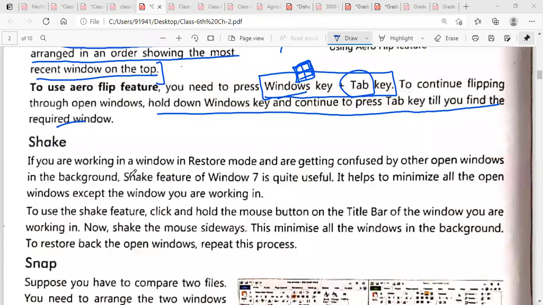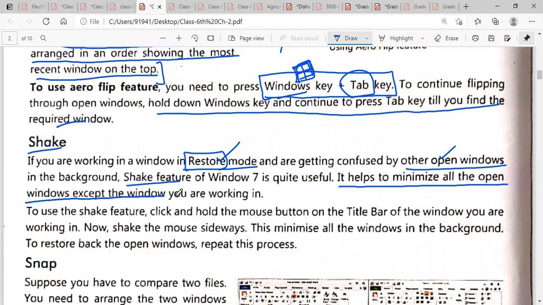Now the next feature is shake. If you are working in a window in restore mode, underline the word restore, and are getting confused by the other open windows in the background, the shake feature of Windows 7 is quite useful. Now, if you are working in a window in restore mode, but there are various other windows opened in the background, then you can use the shake feature. It helps to minimize all the open windows except the window you are working in. Only that window will be open on which you are working, and other windows will be minimized.